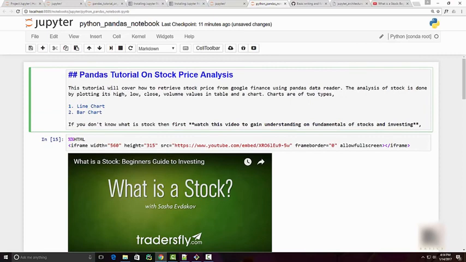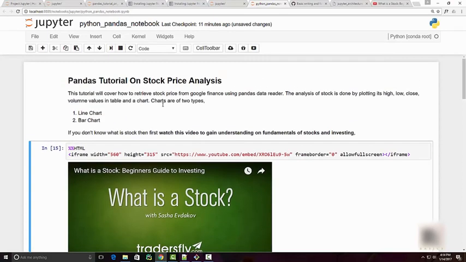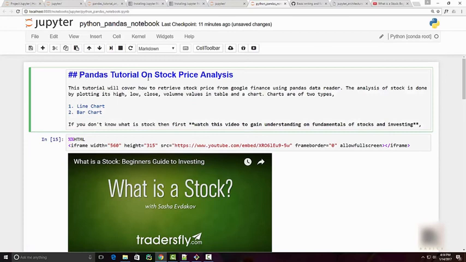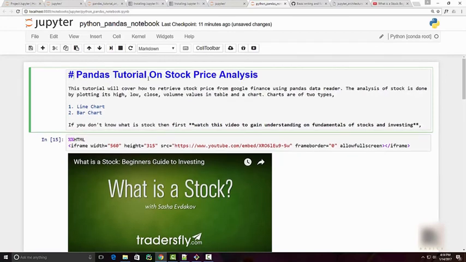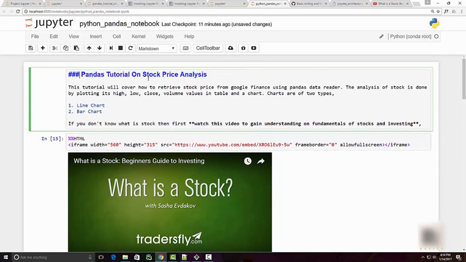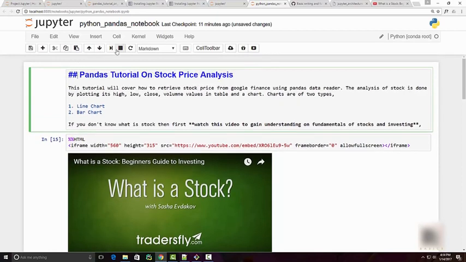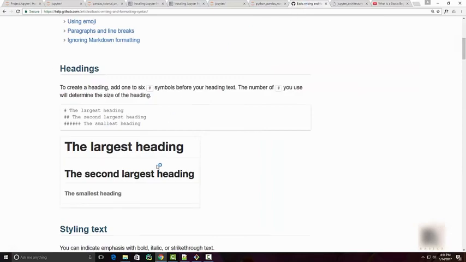Okay, so if you put double hash, then it will make it like a header text. So these are like various levels. If you have one hash, it's heading 1, heading 2, heading 3, and so on. Okay, so just look at this help.